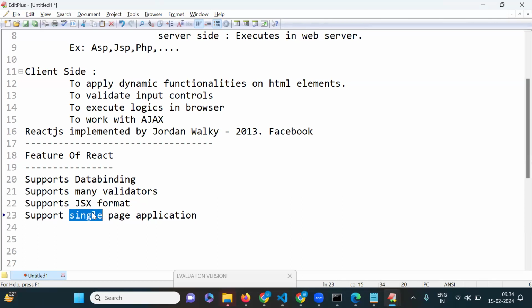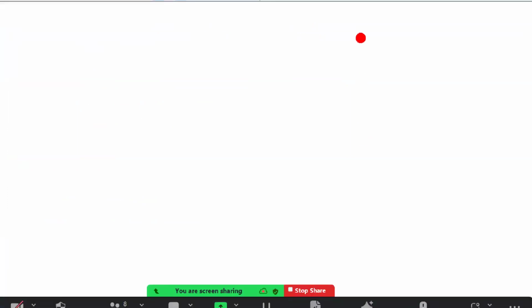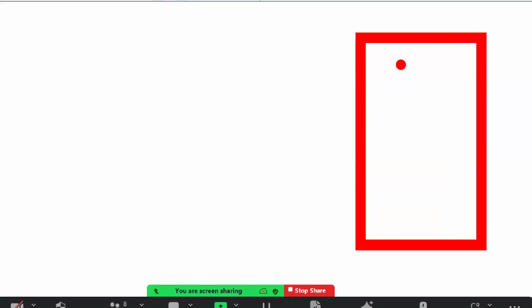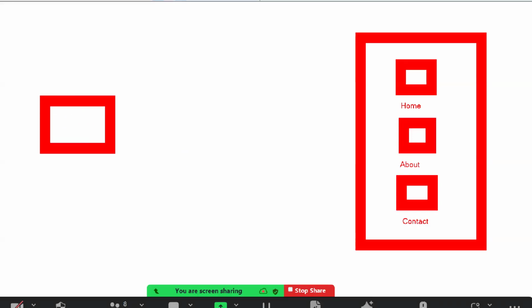What is that single page application? That overview I will show you. Later we'll discuss the programs. Around one week of sessions we are spending on the single page application. For example, this is your server and you are developing one website. That website has a home page, next one, about us, next one, contact us. And this is the browser.